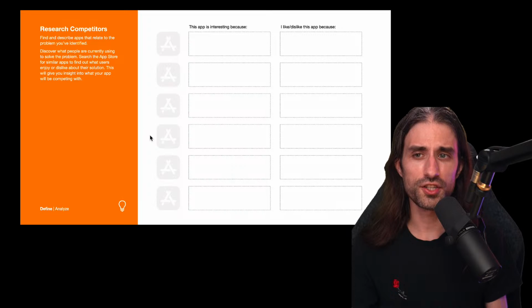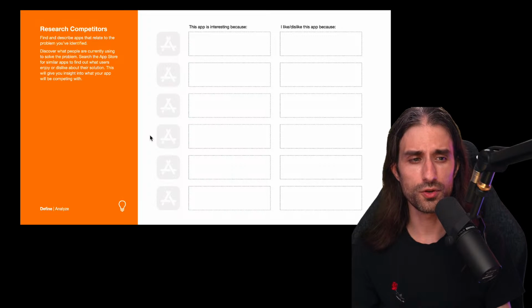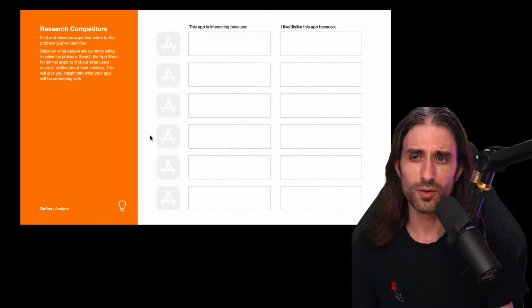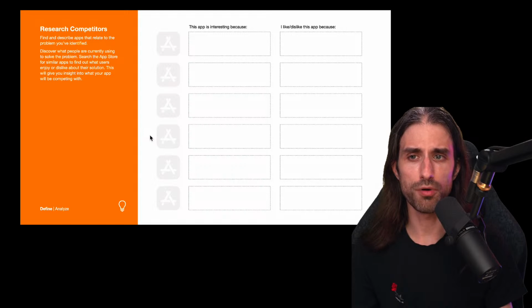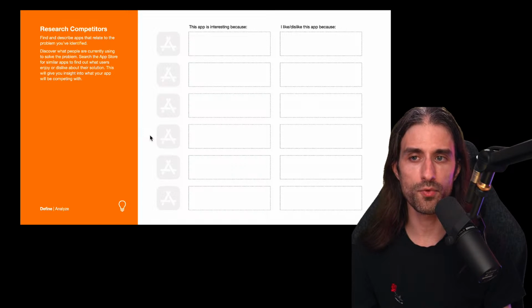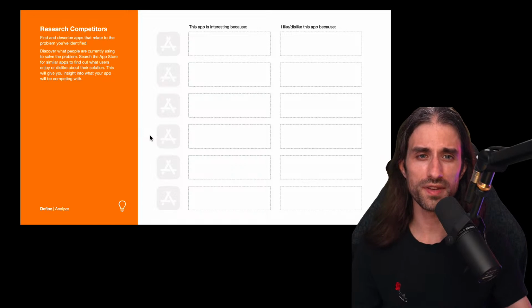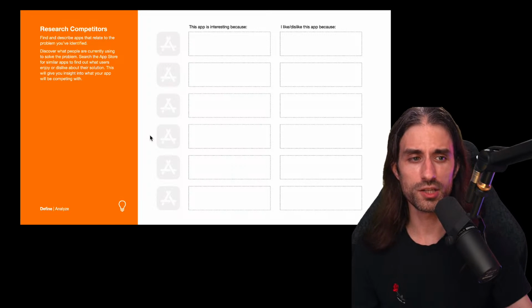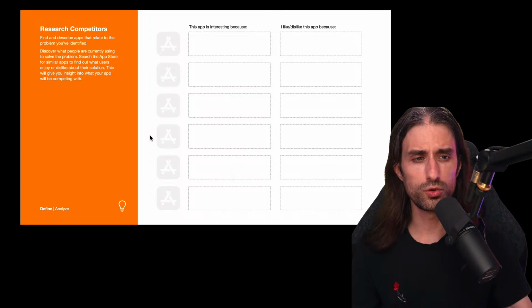And then they talk about researching competitors, what is often also called benchmarking. Find and describe apps that relate to the problem you've identified, discover what people are currently using to solve the problem, search the App Store for similar apps to find out what users enjoy or dislike about their solution. This will give you insight into what your app will be competing with. Here they do a very App Store-centric benchmarking, but I would also say it would be good to investigate what people might be using that is not app or even technology related.